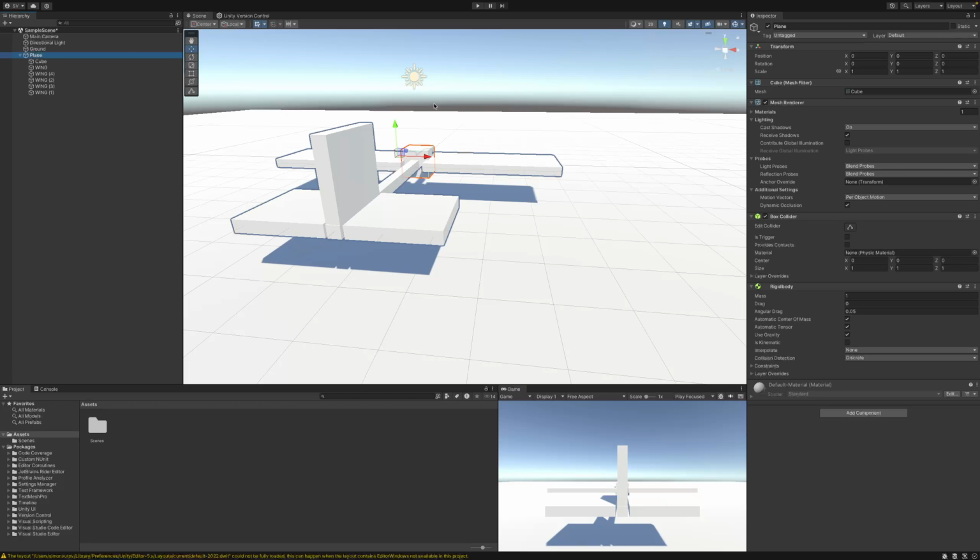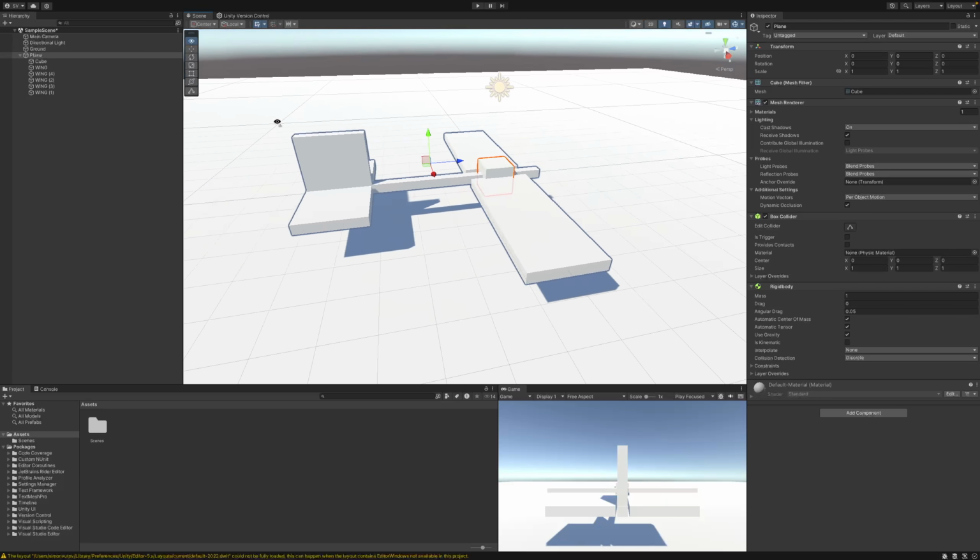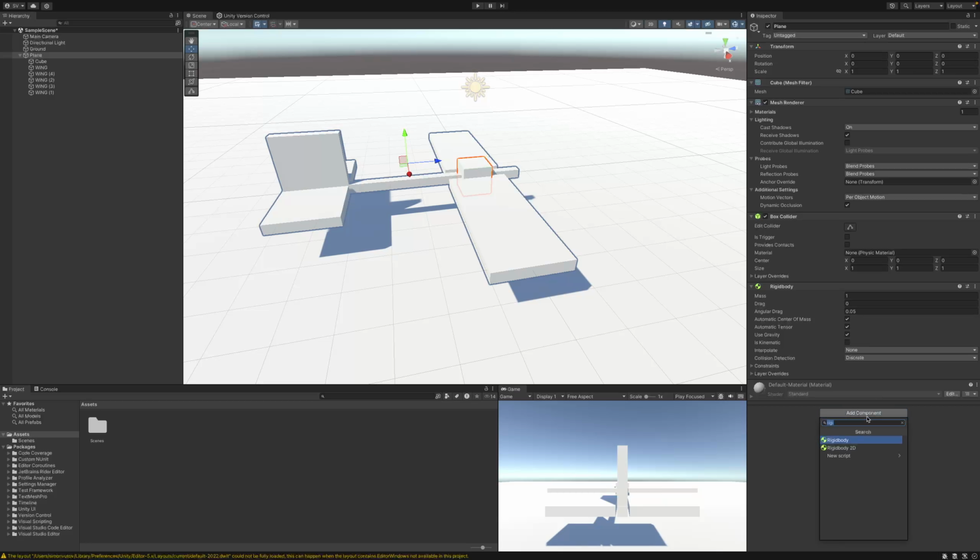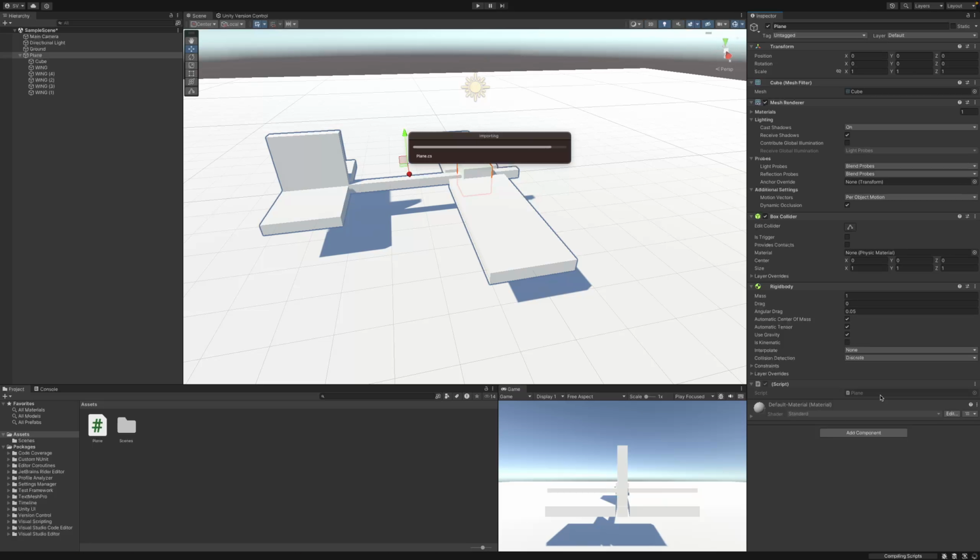Alright, now, going into the plane object, right here, we're going to add a component, and we're going to just call this plane, new script, create and add, and let's double click it to open it up in VS Code.